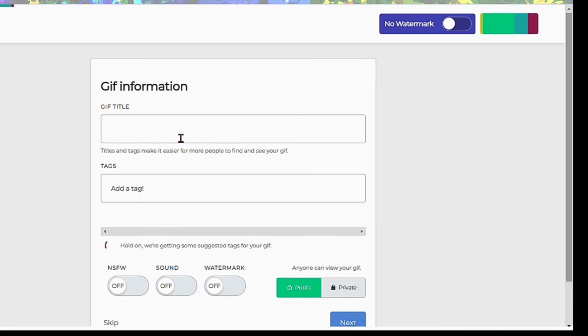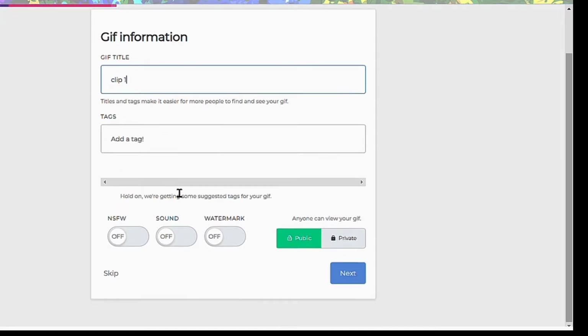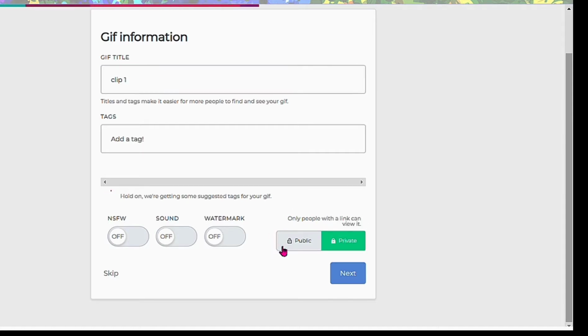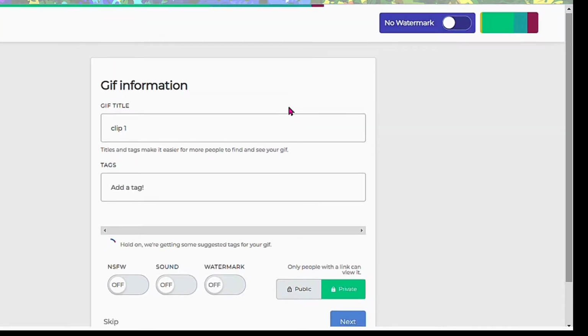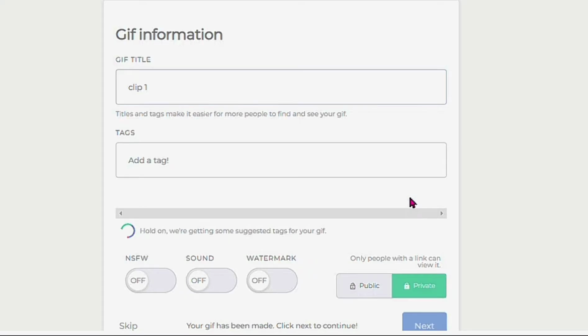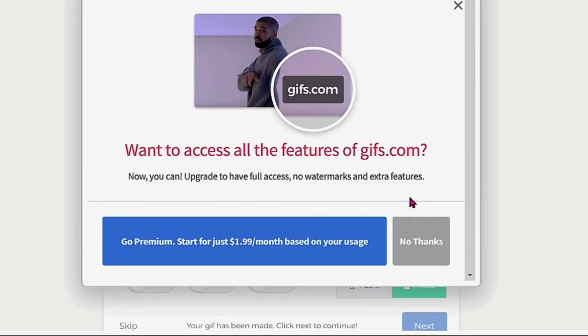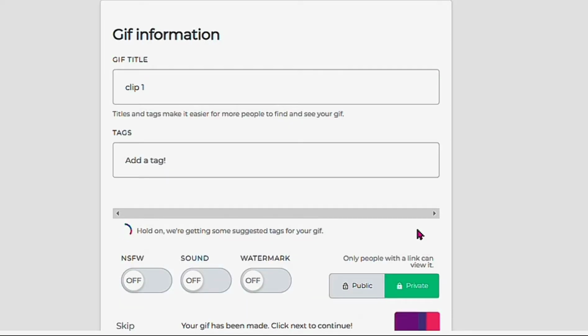It asks for the information, the title, so you can put in a title that you want, and you can put in the tags, which I'm not going to put in. You can remove sound, you can remove watermark, you can make it public or private. I'm going to make it private since I don't want that GIF public. After that we're going to go to next, create a GIF. It says I want to access all features at gifs.com. So I'm going to cancel.